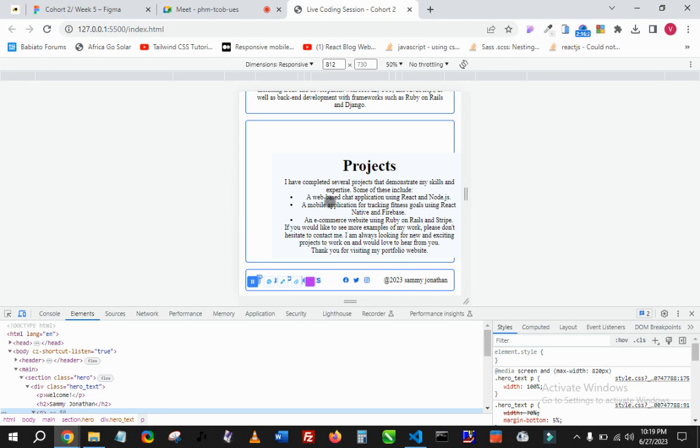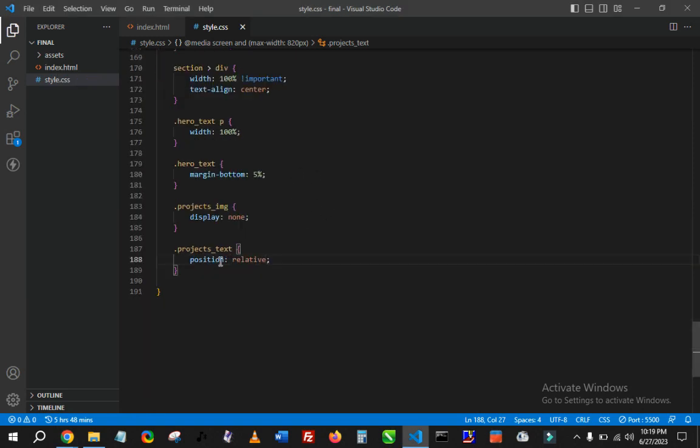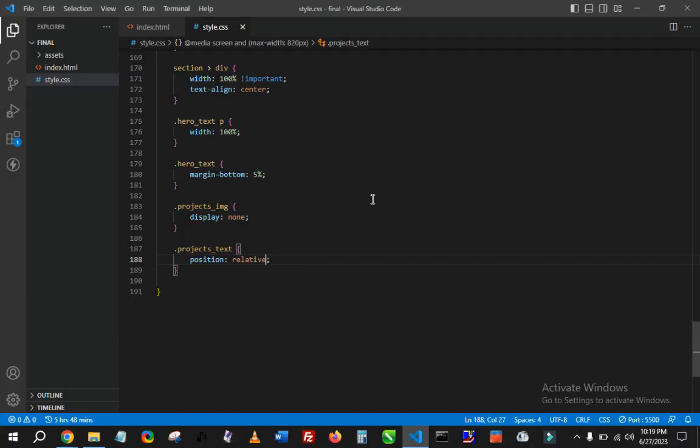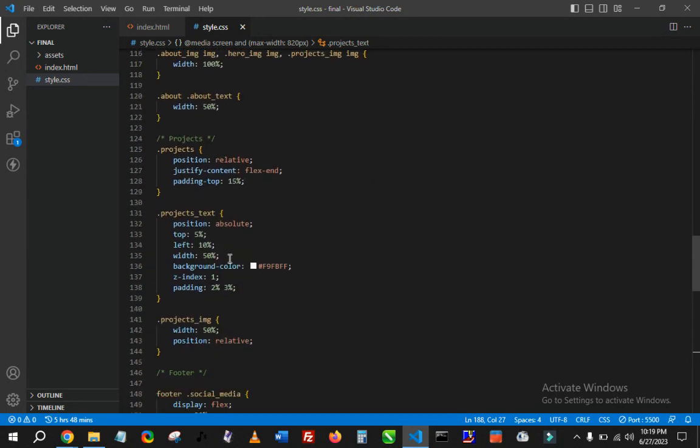Wait, chill. The question I asked, nobody answered. I said, since you changed position to relative, it did not fix the problem, and the reason is that positioning, the top and left and whatever that we have here, will also affect position relative. It is only static that it does not affect. I don't know if you guys understand.